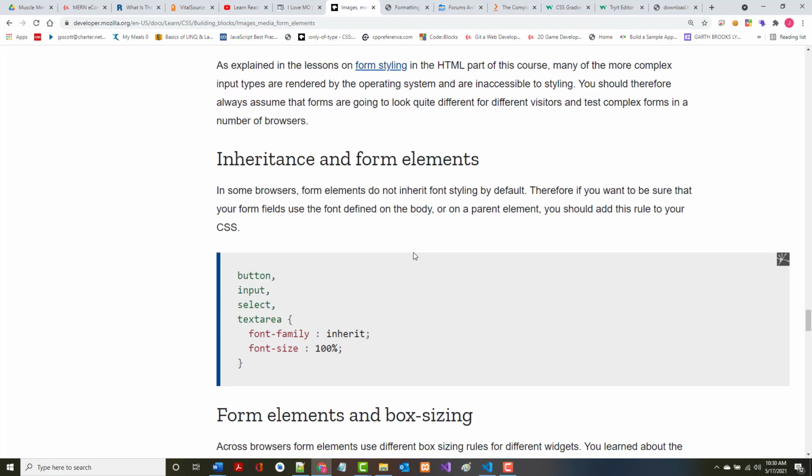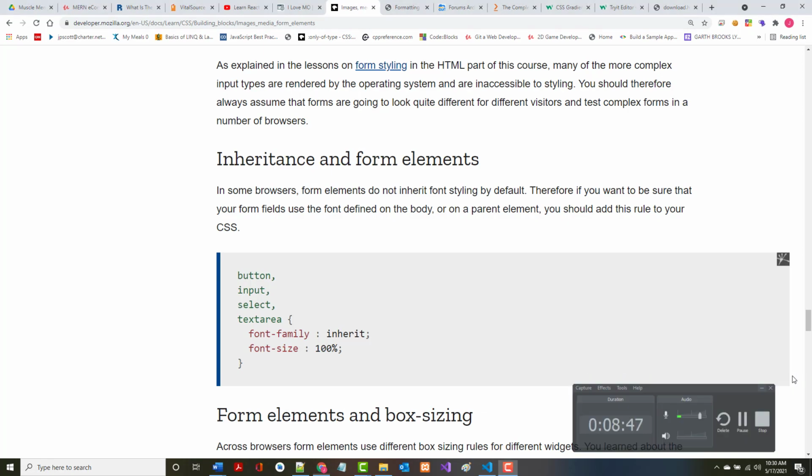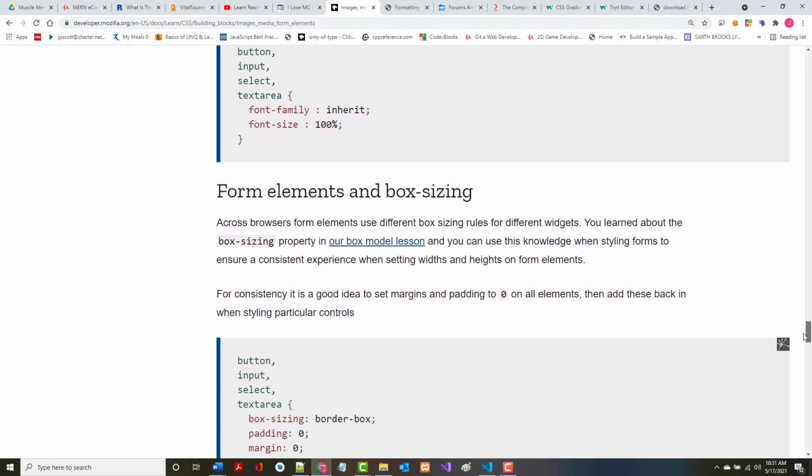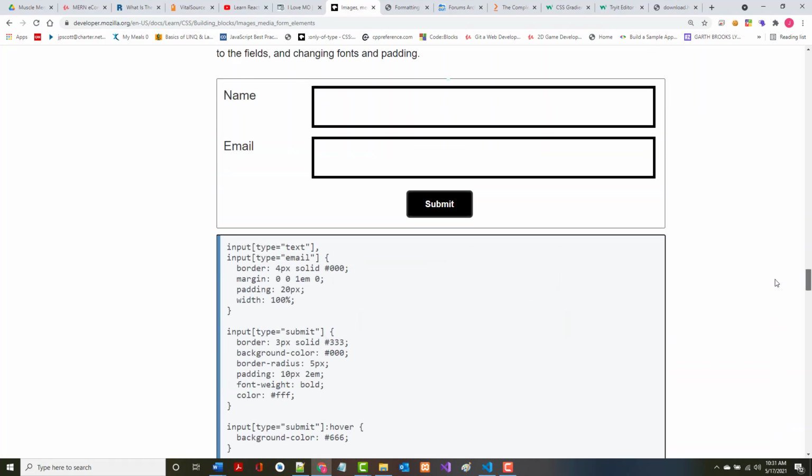As explained in the lessons on form styling, which will be a much later presentation, many of the more complex input types are rendered by the operating system and are inaccessible to styling. Again, how do you find that out? You play with it. All right, so let's see. We're only at 8. We should be able to finish this because we've got inheritance, elements and box sizing, just a couple more things in here. Okay.